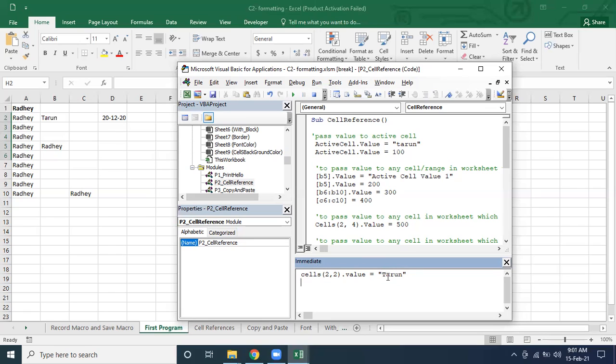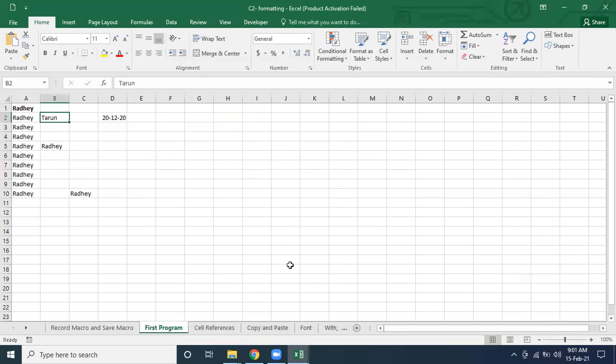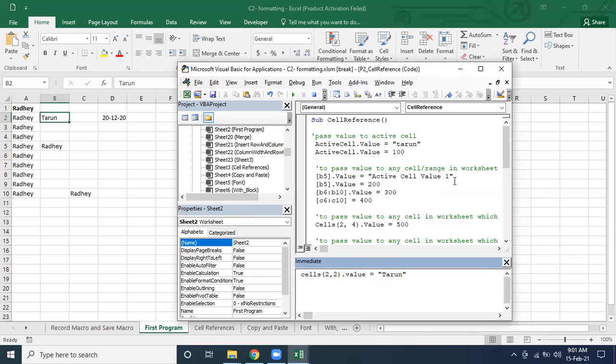Okay, and we can place the input. B2 is the second row and second column: first column, second column, third row. So 2 and 2, it will be the row. Clear? Yes. Okay.